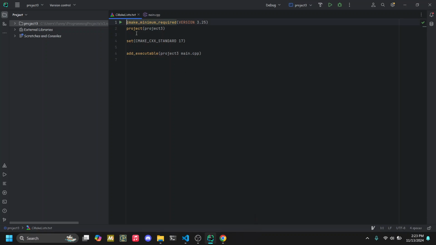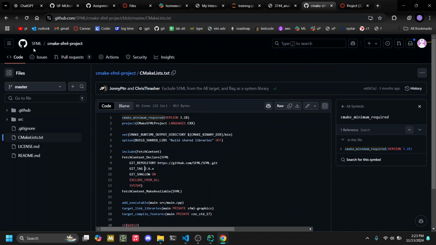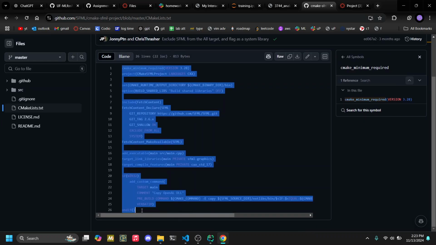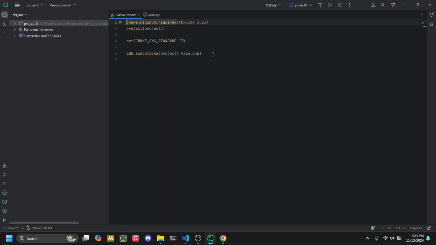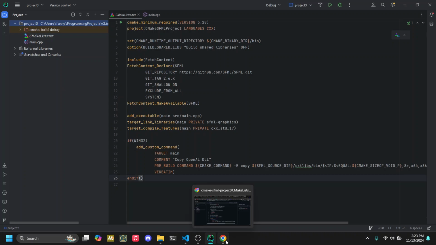So we can install SFML. We can tell it to install SFML by modifying this CMakeLists.txt file. There's a sample one on the SFML GitHub repository. There's a whole sample project, I think, but we are only concerned with the CMakeLists.txt file. So basically, you can copy it and paste it into your CMakeLists.txt like this. I'm going to put the link for that in the description.